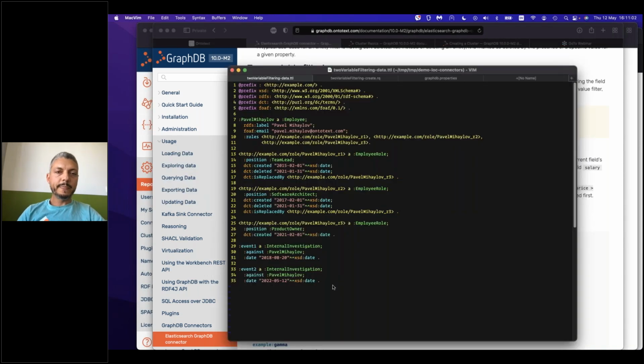So here we have a piece of data that describes employees, the roles these employees had at particular times, as well as internal investigations performed against a given employee on a particular date. And just for the sake of example, the only employee defined here is me with 3 different roles. As you can see, the roles started at a particular time and ended at a particular time. So for example, as a team lead I started in 2015 and ended in 2021. And at some time later than 2015, namely 2017, I got an additional role as a software architect, which also ended in 2021. And finally, my current role is the product owner of GraphDB, started last year.